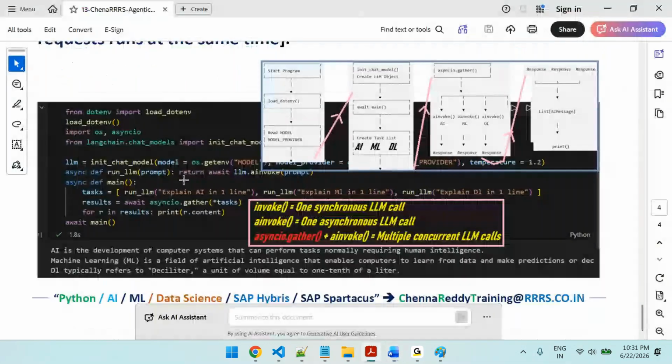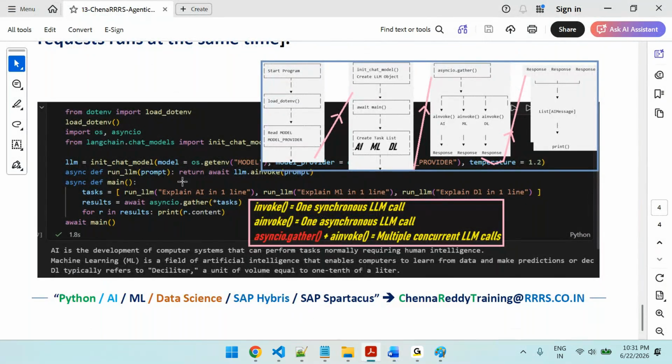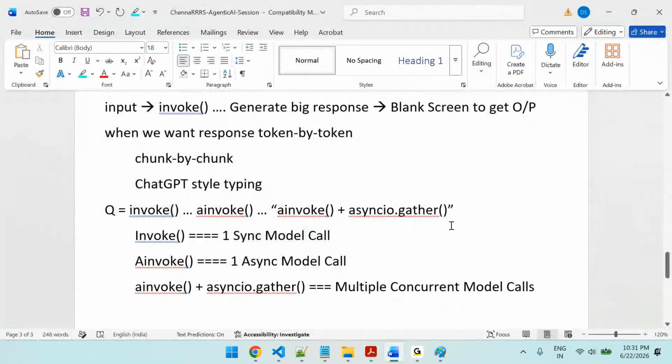So this is the exercise for it. It's just the same only. What we did, we just did the invoke and tried to gather the results with the task. That's it. So please remember this. This is one important interview question: invoke versus a invoke versus a invoke with asyncio gather.